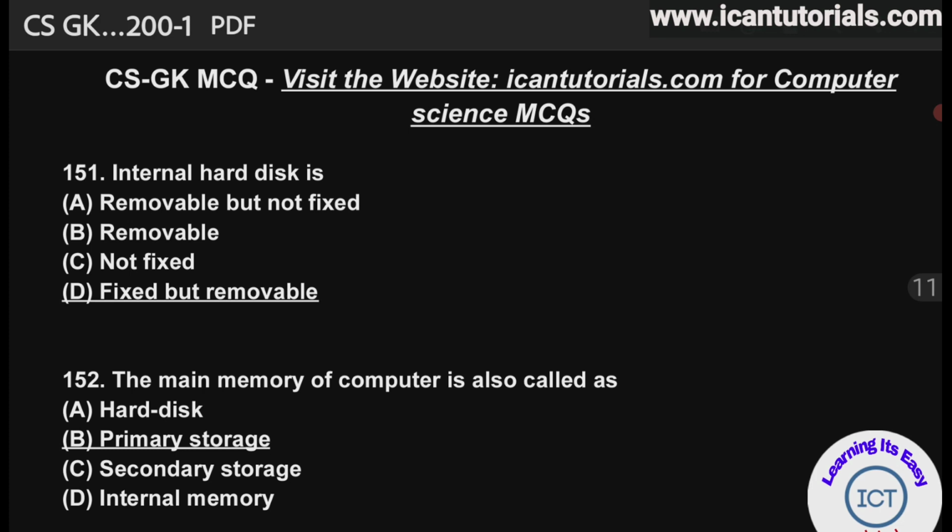151st question is internal hard disk is fixed but removable. The hard disk which we place in the CPU cabin is fixed, but we can remove it whenever we want, and we can fix a new hard disk inside the CPU cabin.